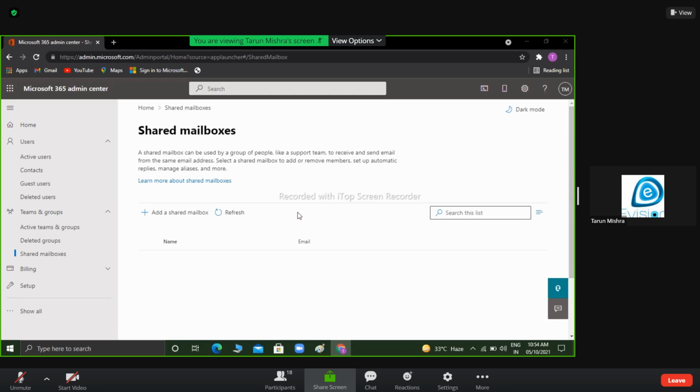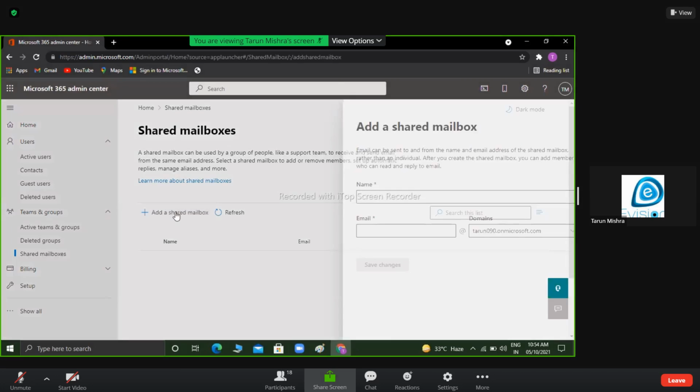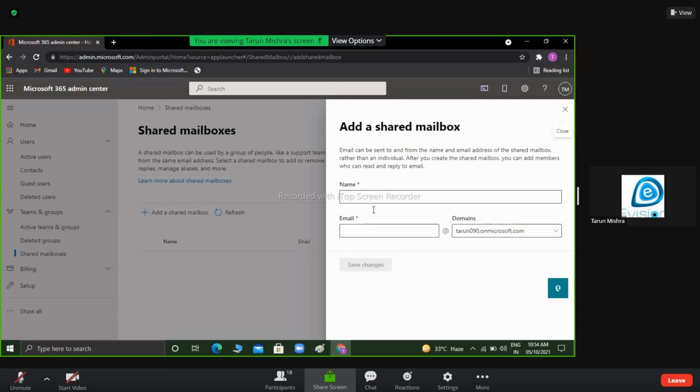Here I will click on Add a shared mailbox. See it carefully. Here I will give a name. You can read it: email can be sent to and from the name and email address of a shared mailbox rather than an individual. After you create a shared mailbox, you can add members who can read and reply to email.